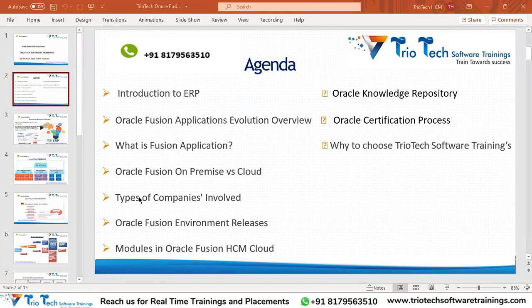And then team, we will see the types of companies involved in this particular product. Like you take any software product in the market, how many people are involved in this particular application utilization? I will talk about that, types of companies involved here. And then I will talk about Fusion environment releases. Means here I will talk about in which year Oracle introduced this product. And here I will talk about environment releases.